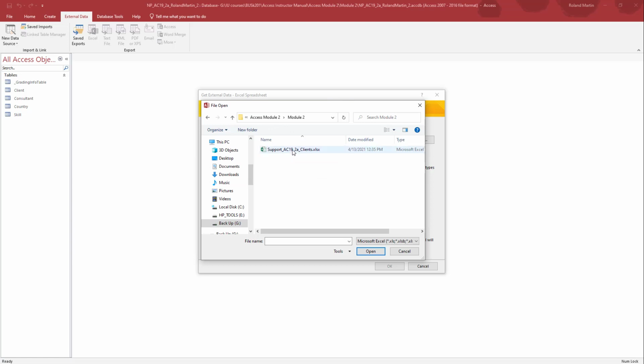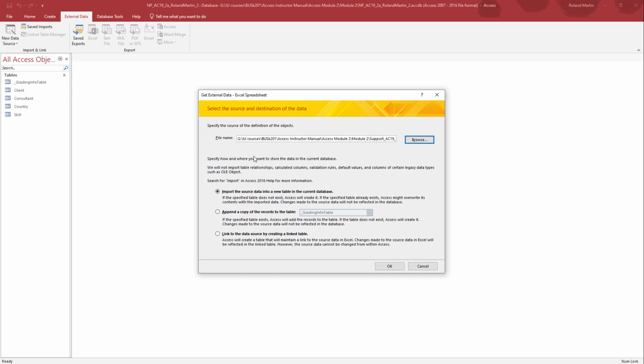Here's where I've got that saved. Click on that. That's where we want the information from. So that's where we're specifying our information. We're going to append it to an existing table in our currently open database. So we're going to append it.